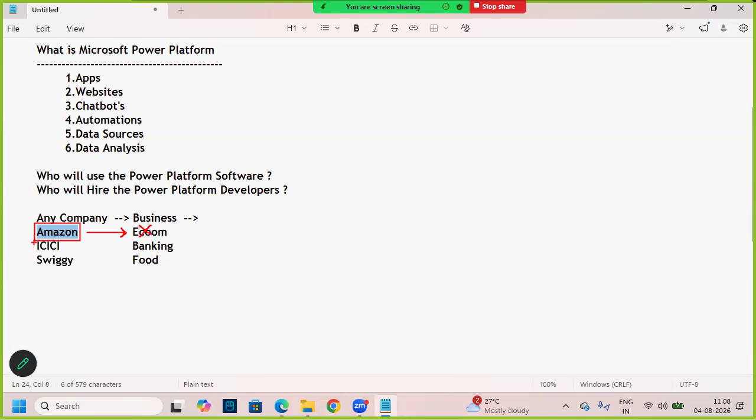And let's take ICICI. Do you people think that ICICI company directly started doing the banking business? No. Or if you take Swiggy, do you think that Swiggy company directly started doing the food business? No. So now, before going to start the business, what do the companies need to do?